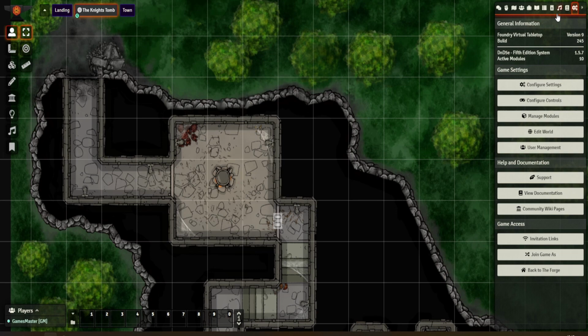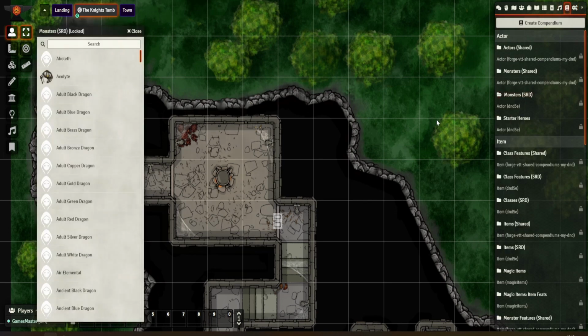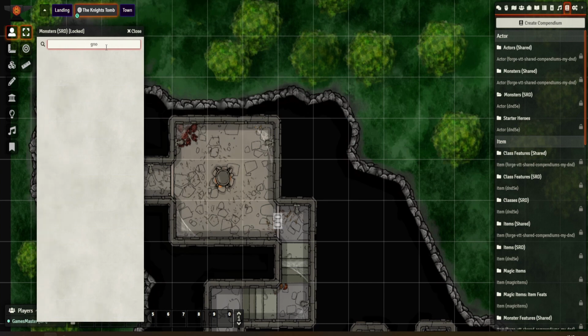So I'll create a creature first. In your compendium you'll have access to all these things in the SRD. So I'm using gnolls for my encounter, and if they have them, hyenas.